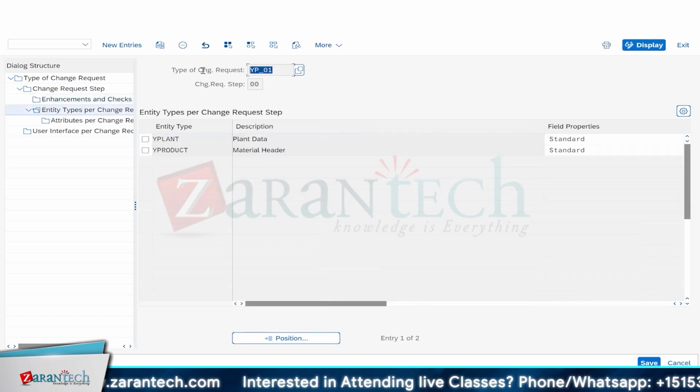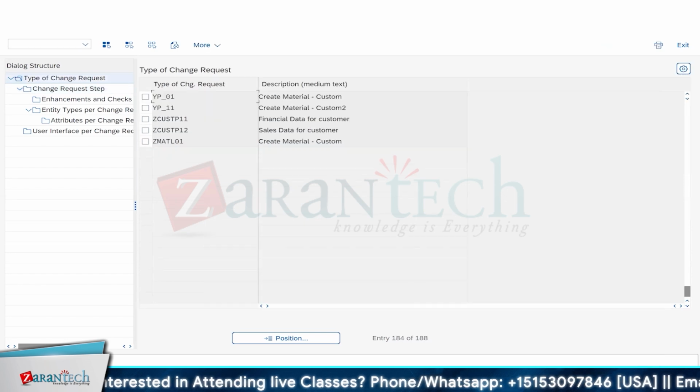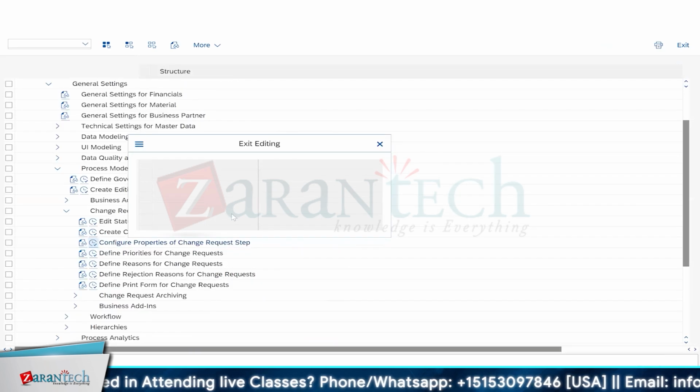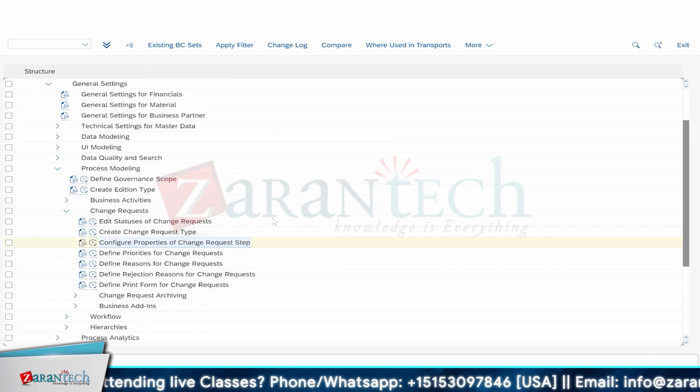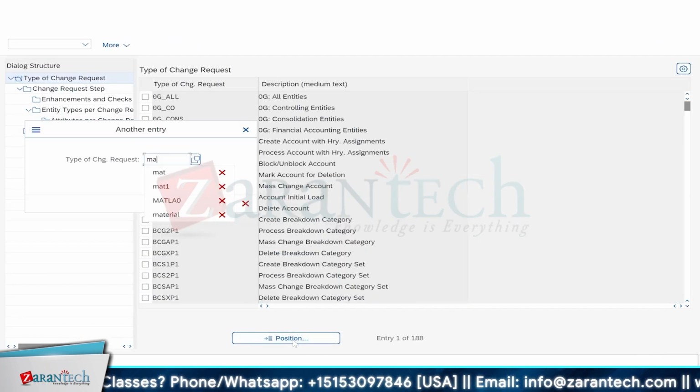Now, for our data model, the YP data model, we have only two entity types. Let's say, for example, I take another CR type, material.